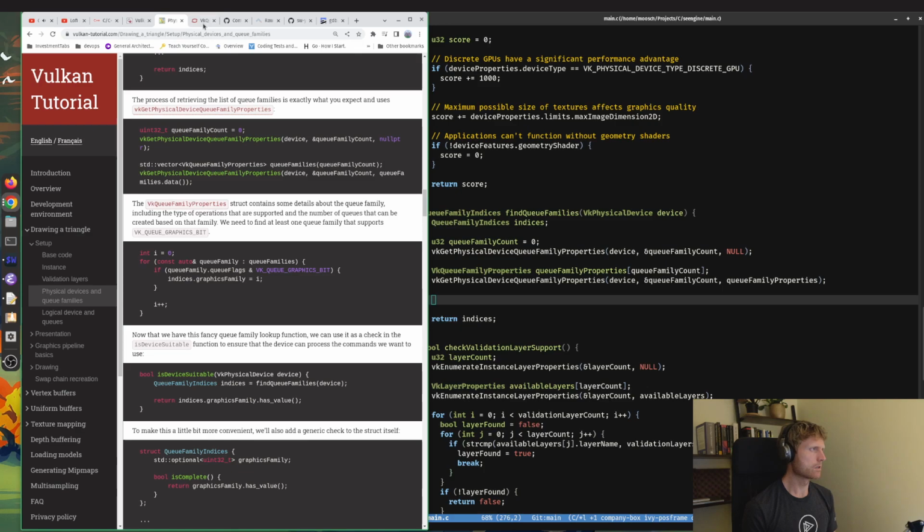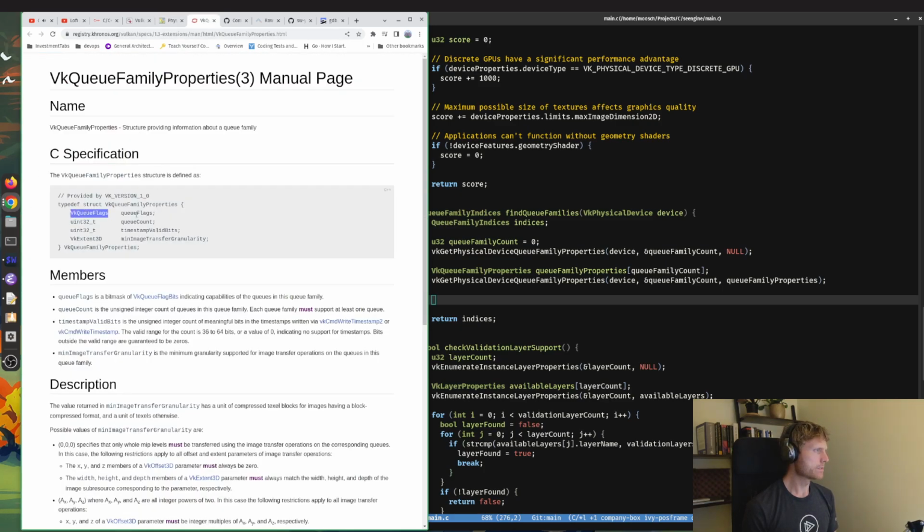Okay, let's take a look at this struct. It's got VkQueueFlags, a queue count, which I'm assuming changes depending on how many queues you add to it. The timestamp valid bits. What's that? This is an unsigned integer count of meaningful bits in the timestamp written via vkCmdWriteTimestamp2. Whoa, that is way above my current pay grade.